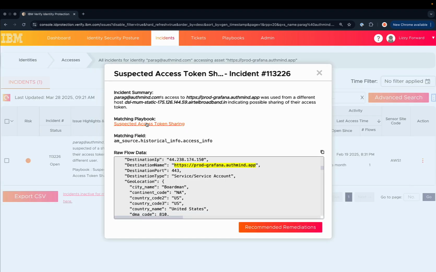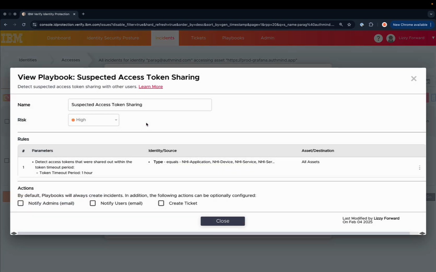I'm actually going to introduce you to the idea of a playbook in order to explain that. A playbook is where we define logic in terms of what we need to alert on and alert the administrators of this tool to. For suspected token sharing, we want to detect whenever an access token was shared within its activity time. For example, the token timeout period is 1 hour in this case within our organization, and we want to understand every time that token is used in one or more locations and create an alert on that.